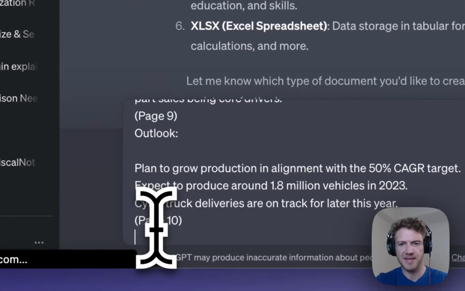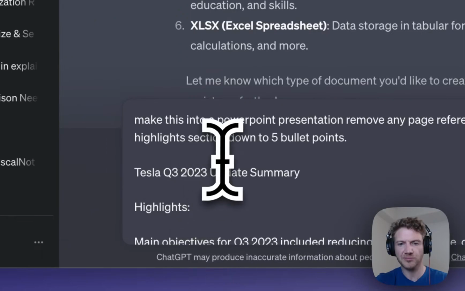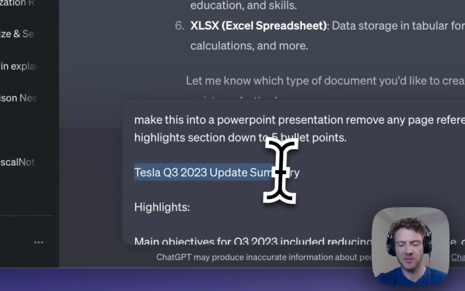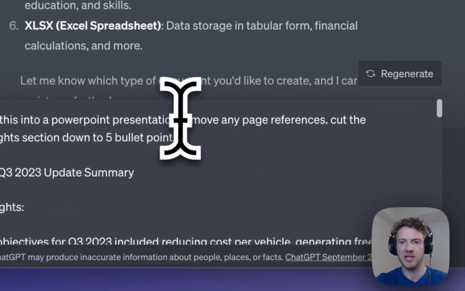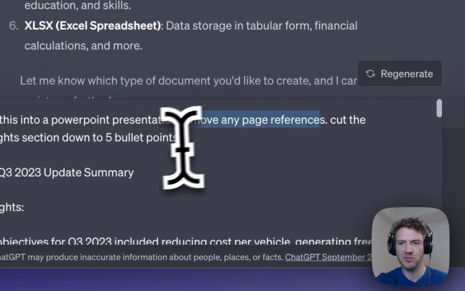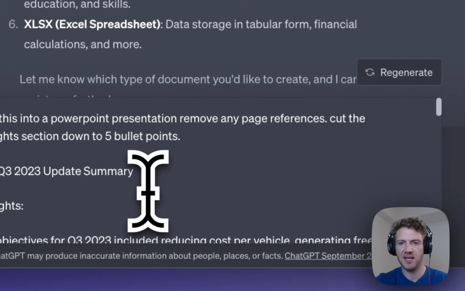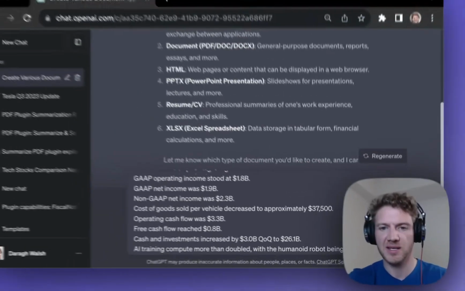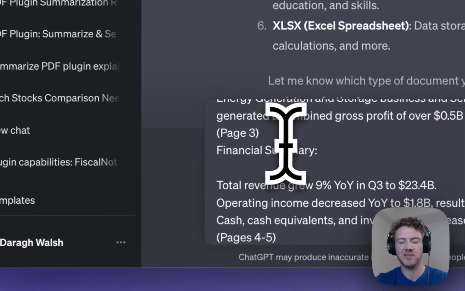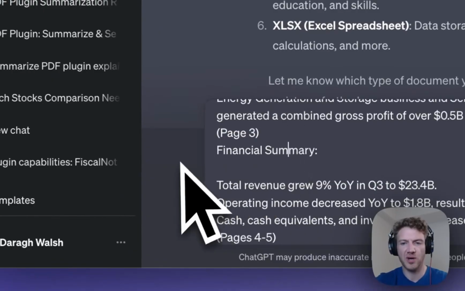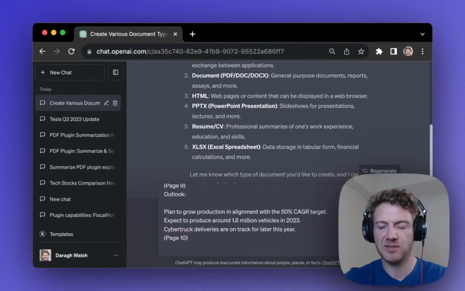So what I'm going to say is I've copy and pasted the summary we got there, but I've asked it to turn it into a PowerPoint presentation, remove any of these page references, and cut the highlights section down to 5 points. You can see the highlights section is quite long, and they also have these page references, which I don't want to show up in my presentation. So those are some instructions, and let's submit it and see how it does.